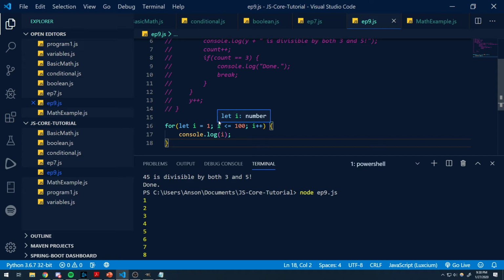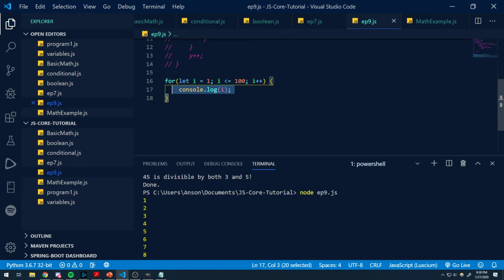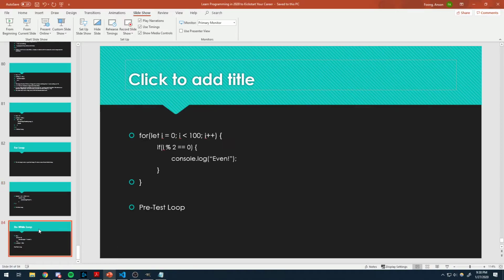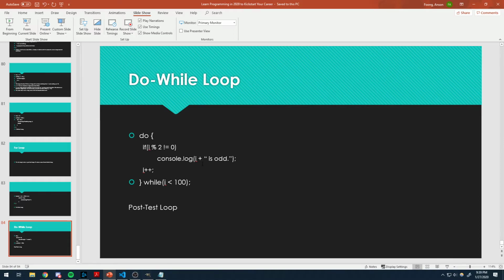But there are certain differences, and there are certain situations where you might want to consider using a while loop instead of a for loop, and vice versa. Okay, so the last loop I want to cover is a DoWhile loop. Now, a DoWhile loop is a little bit different, so we'll go into that. The DoWhile loop is a post-test loop, which means that the body of the loop is going to be executed before we check the condition.